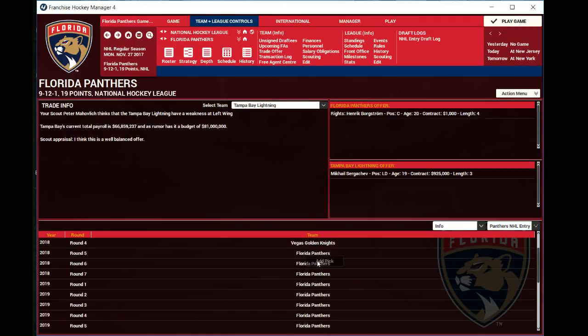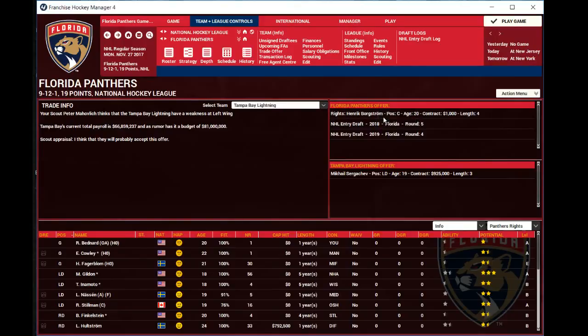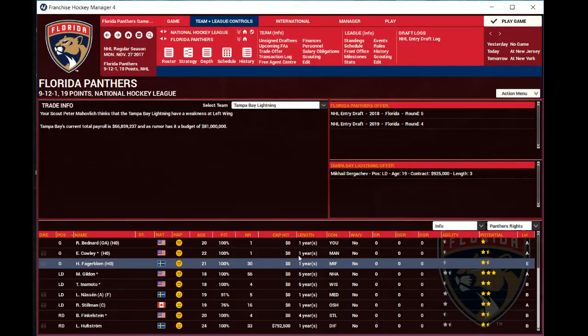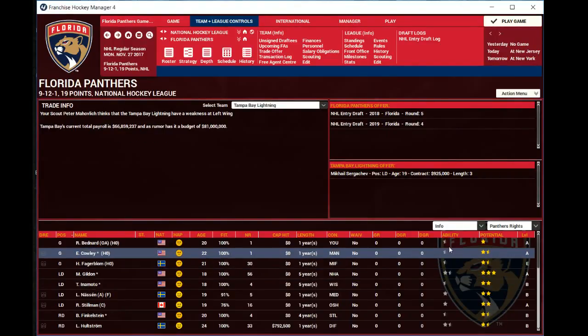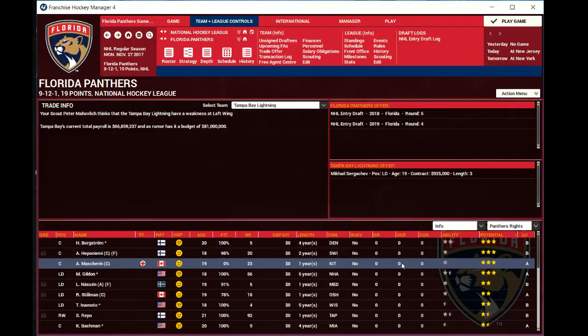I just tried it in my game, shopping Dadonov, and nothing incredibly great. Mostly 2-star guys, 1.5-star guys and draft picks. If I offer the rights to Borgstrom, a 4th and a 5th rounder, we could get Sergachev. What do you think? Do we really want to give up Borgstrom now? That's probably our best prospect.